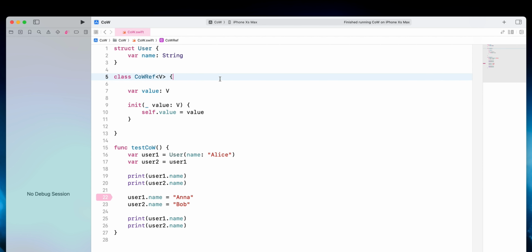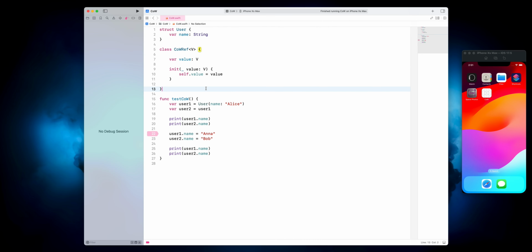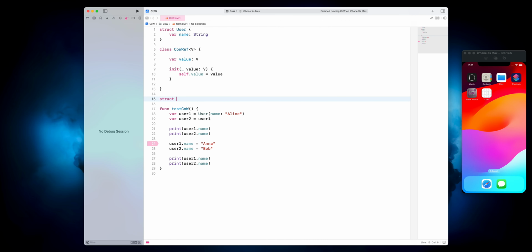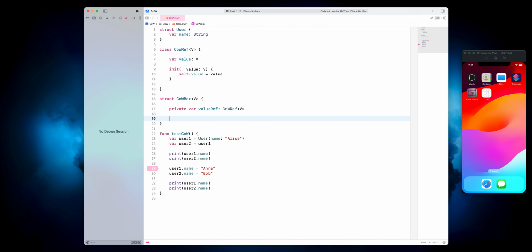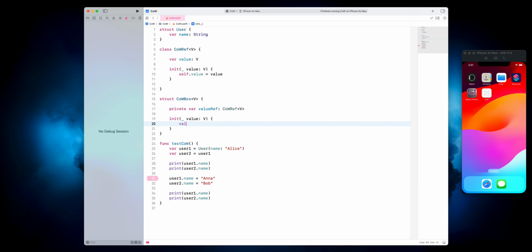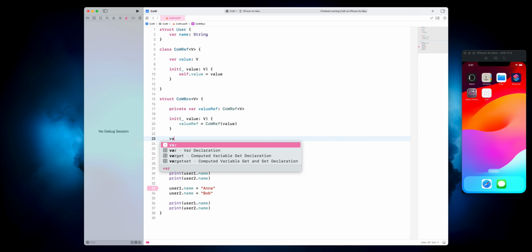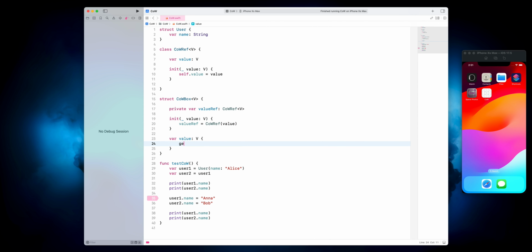But the next helper object is really important. It is the core of the copy on write implementation. If you search copy on write on the internet, you will most likely find something like this. It's a wrapper or a box which holds a reference to my value type object. But it also performs one important thing. It checks whether my reference object is referenced from only one place or from more than one place. Basically, that's the entire mechanism of copy on write.